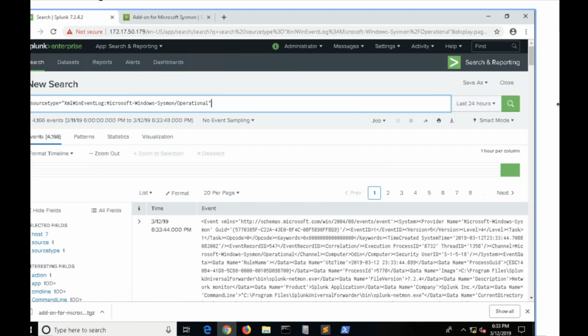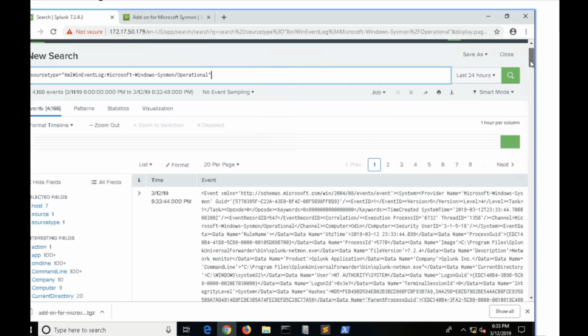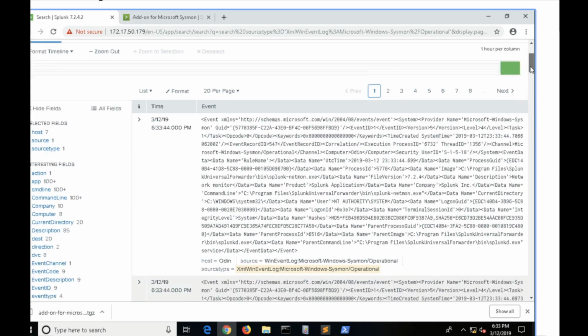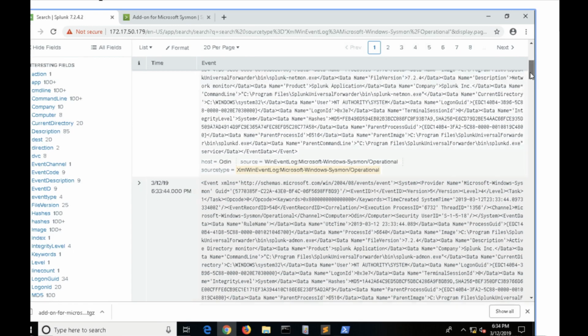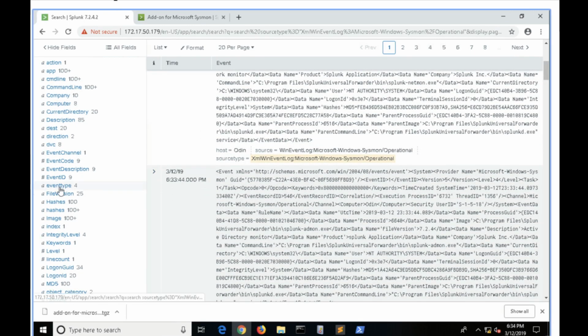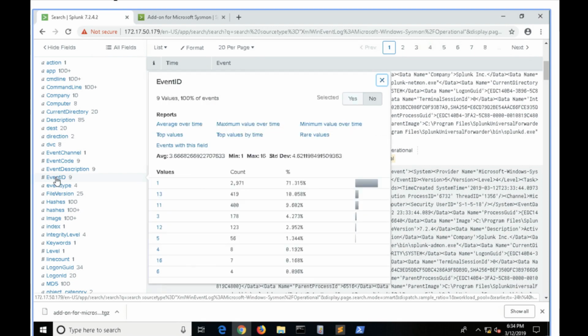Actually, if I look at, so I'm looking along the left-hand side here for some of the interesting fields, the things that I will see in here. So event ID, we'll see all of those different event IDs that Sysmon is generating. Event ID 1 is the most frequent because there's a lot of process creation events going on in these systems, even though you're not doing a whole lot on them.